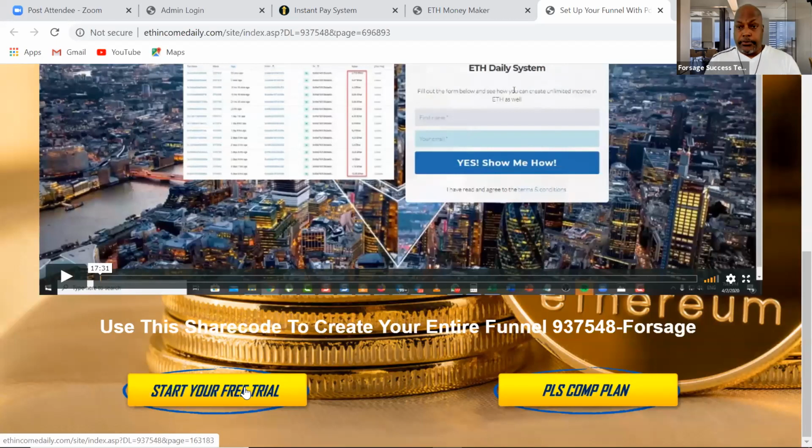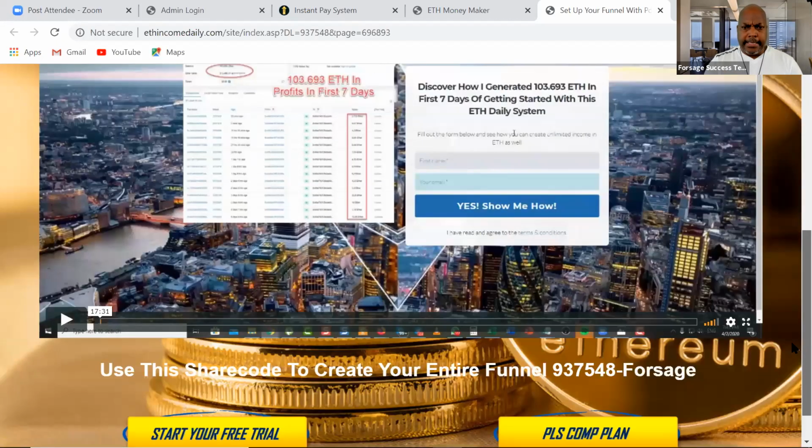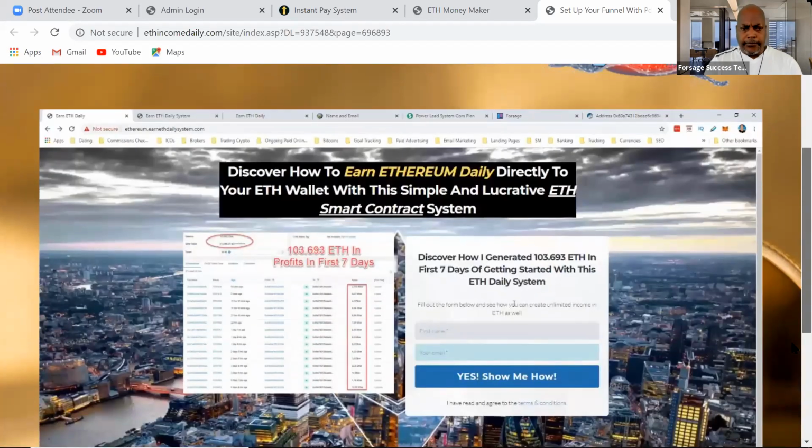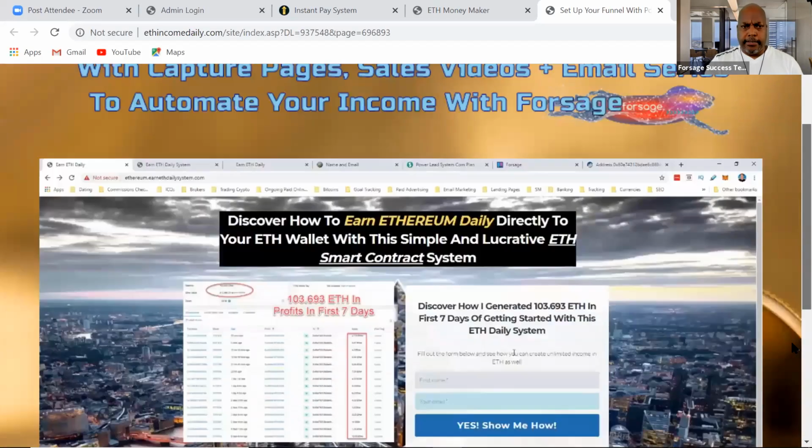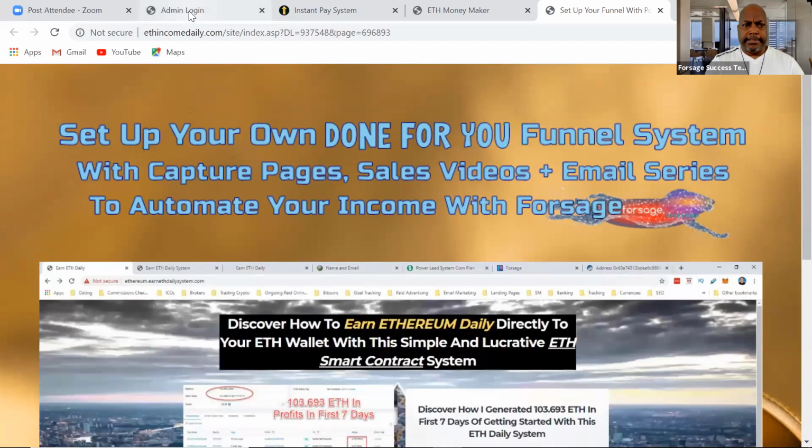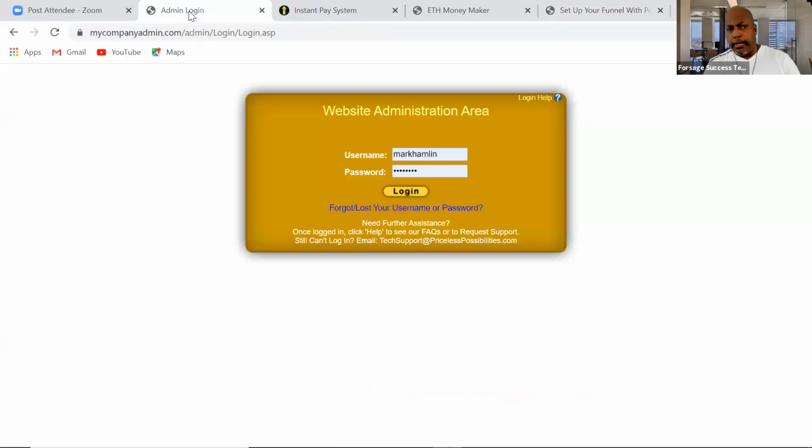And you just pay $30 a month. And so that's your option, okay? And once you do that, you're going to pay first, then you're going to follow the video, all right? The video is going to walk you through the sign-up process. Once you do that, you'll be able to log into your back office.